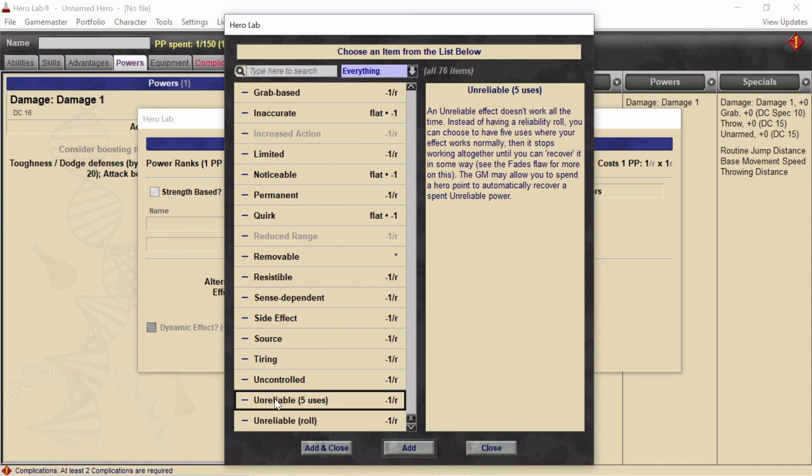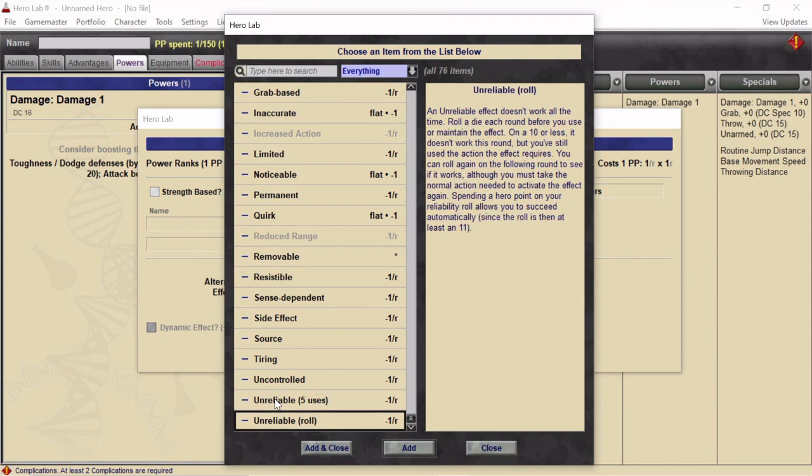Unreliable 5 uses means you can only use the power 5 times. The total use of this power and when you regain it is subject to you and your DM's discretion. Unreliable roll is like the unreliable 5 uses, however, you need to roll a dice every time you use the power. On 10 or less, the power doesn't work, but you've still used the effect and action it requires.